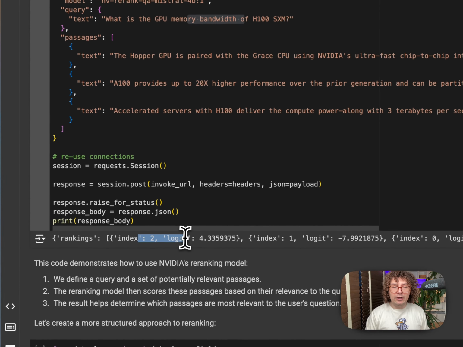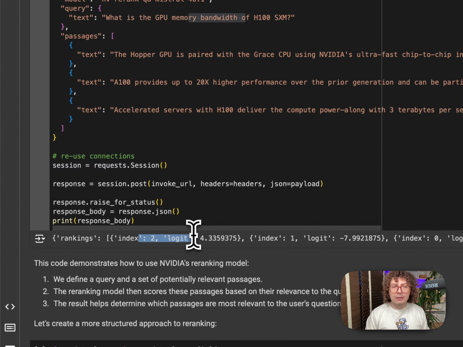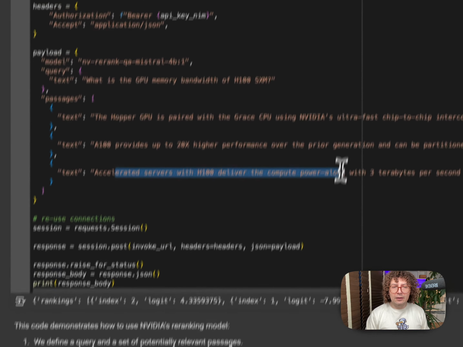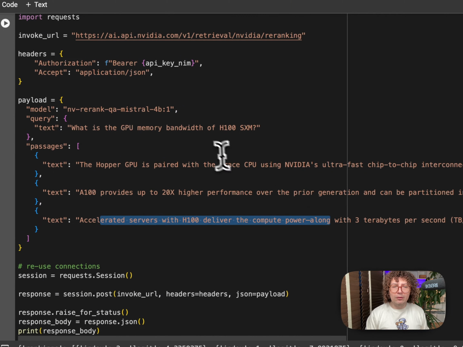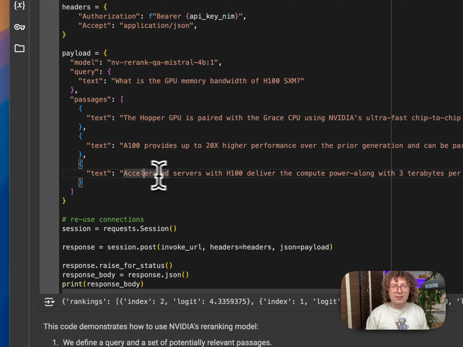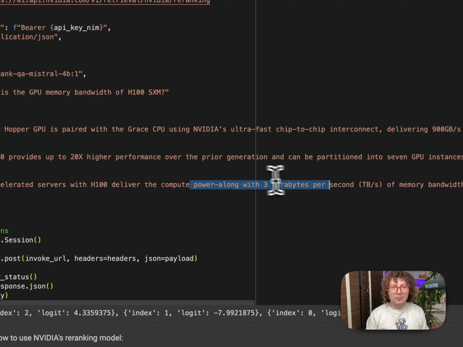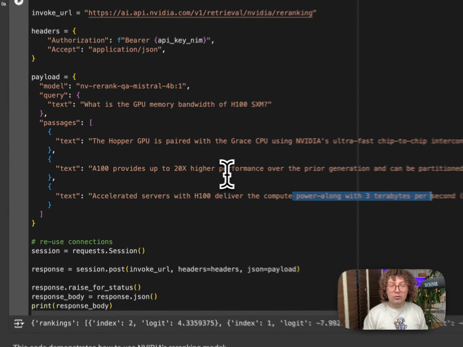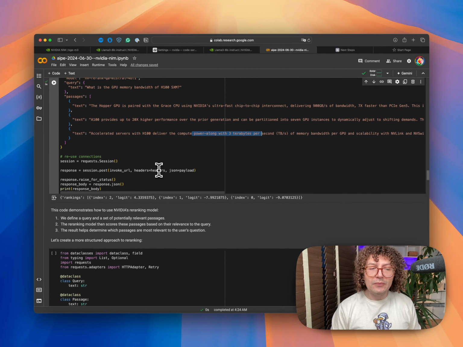of ranking. So I can see that this last one is the one that is the most relevant for the question at hand. We can see even, "accelerated service with H100 deliver the compute power along with 3 terabytes per second and so on." So this is the most relevant one.